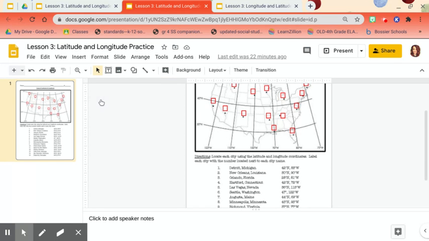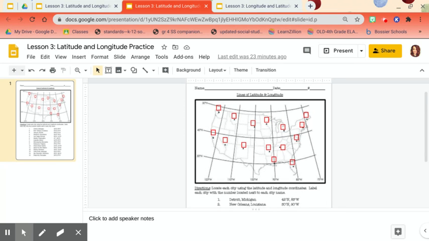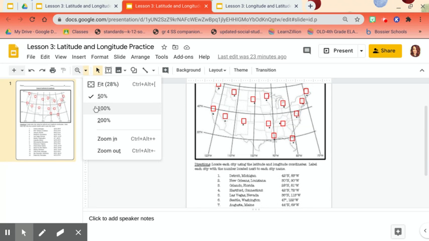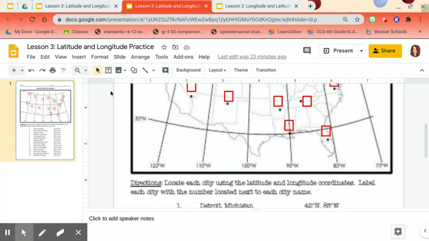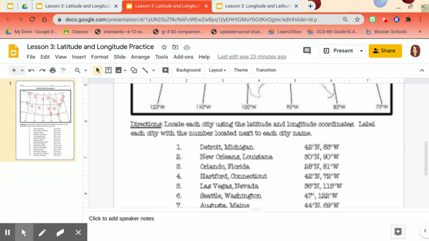So I'm going to zoom in. Okay, you see that there are dots for specific locations and there's a red box above it. So let me zoom in a little more so I can see a little better. That looks better to me. So it says locate each city using latitude and longitude coordinates and label each city with the number located next to each city name. Now again, if you do better with pencil and paper, feel free to print this out and fill it in and then take a picture of it and upload it. But if you want to do it digitally, I'm going to show you how.